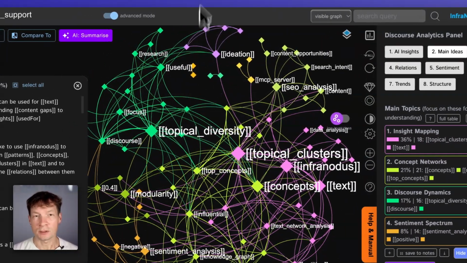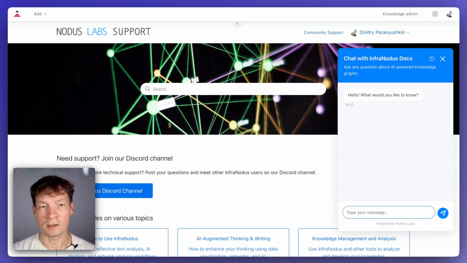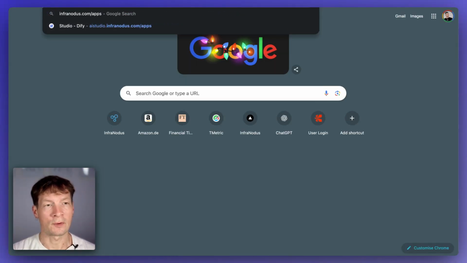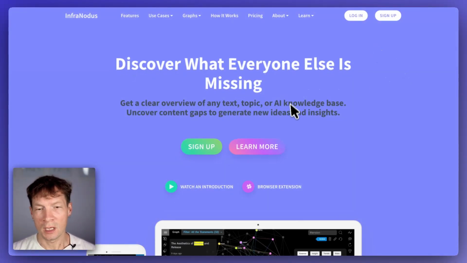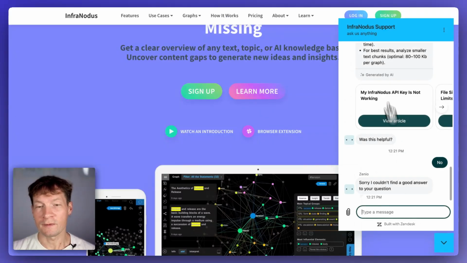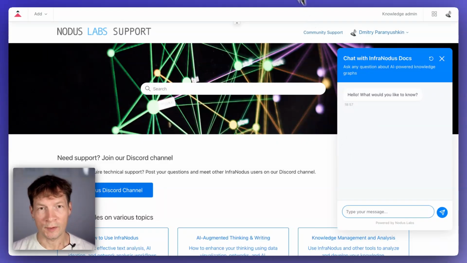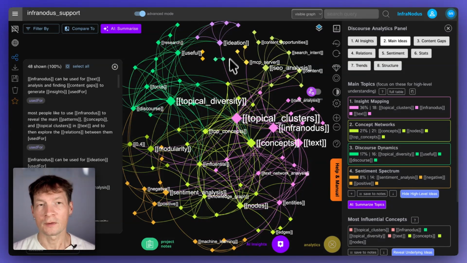In fact, they're so good that the official ZenDesk chatbot that we also have on the InfraNodus page here is actually not as good. So even the chatbot that ZenDesk themselves created doesn't answer the questions as well as this chatbot that uses ZenDesk itself, but also uses the underlying InfraNodus graph to generate the responses.